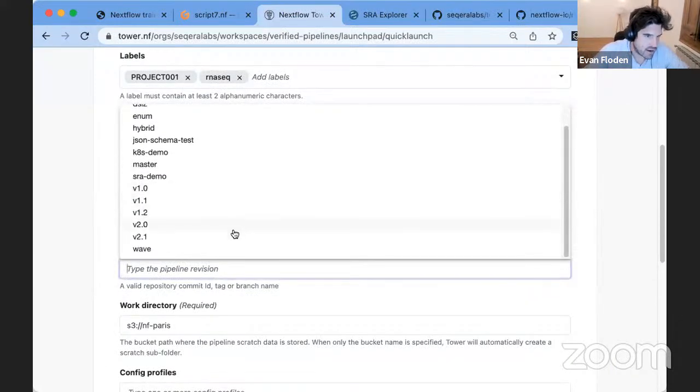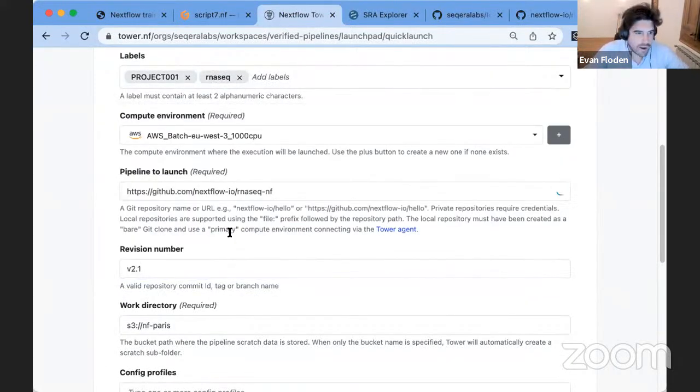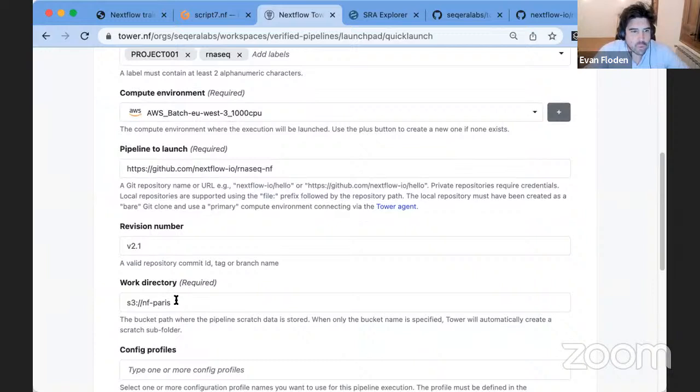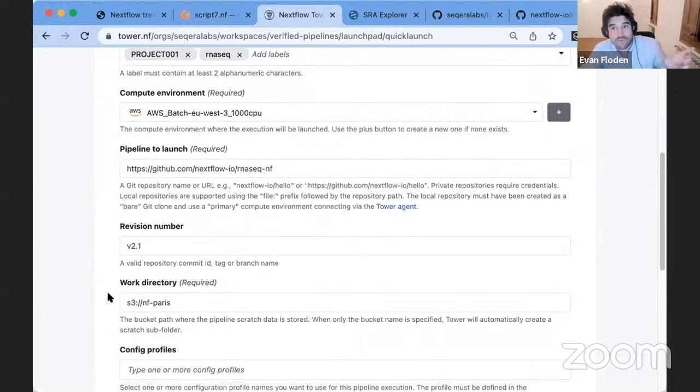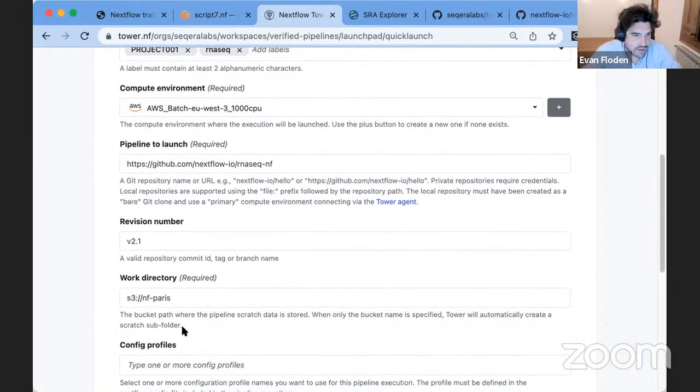Let's say that we wanted to run a particular version 2.1, and you'll notice here that now we have a working directory. What this means is this is essentially the location of our work directory itself, where the intermediate files will go. And this compute environment, which I've set up here, is in EUS3, which is in Paris. And that means I've created a bucket here in Paris for me to do that.